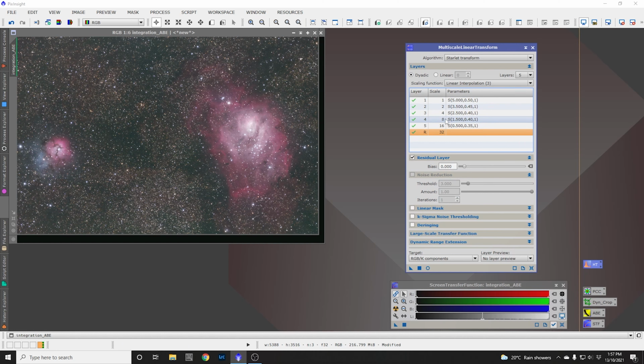The other thing is that noise occurs mostly in the small scales, at the 1 pixel and the 2x2 block pixel level. That's why we're doing most of our noise reduction there. And Multiscale Linear Transform is great because it applies different noise reductions to the different size blocks that we're looking at.